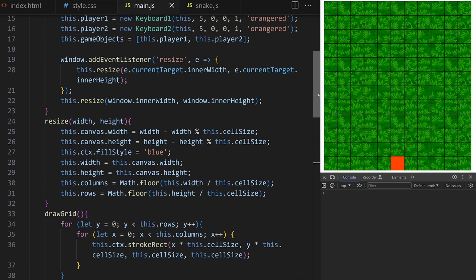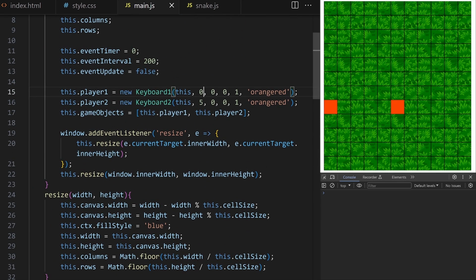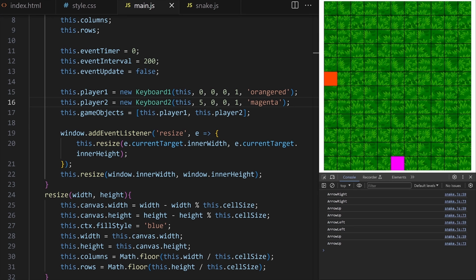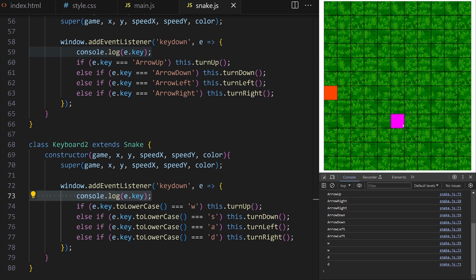I want player 1 to start from cell 00. Player 2 will have a different color. Player 1 is arrow controlled. I'm console-logging the keys here. Player 2 is controlled by WSAD. Now you have a very simple blueprint for a local 2-player game. It all works, but there are many ways in which we can improve it.